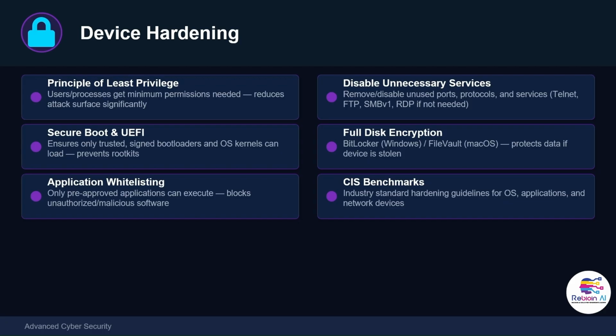Let's take a real example. In 2020, the SolarWinds attack, one of the most sophisticated hacks in history, succeeded partly because the SolarWinds update mechanism had excessive permissions. It could push updates to thousands of government networks. The attackers poisoned that update mechanism and essentially got admin access to 18,000 organizations. Least privilege could have limited the blast radius dramatically.